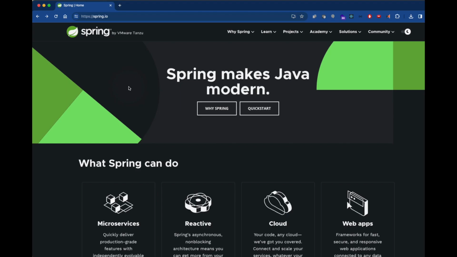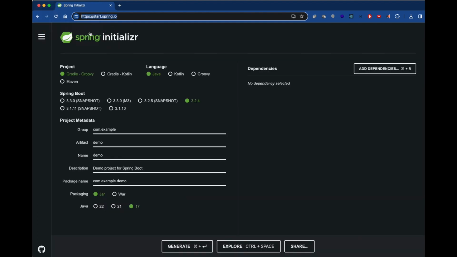Today we are going to create a very simple Spring Boot application. We will start at the main Spring page, which is spring.io, and from there we will traverse to the Spring Initializr at start.spring.io, and we are going to make a few adjustments here.